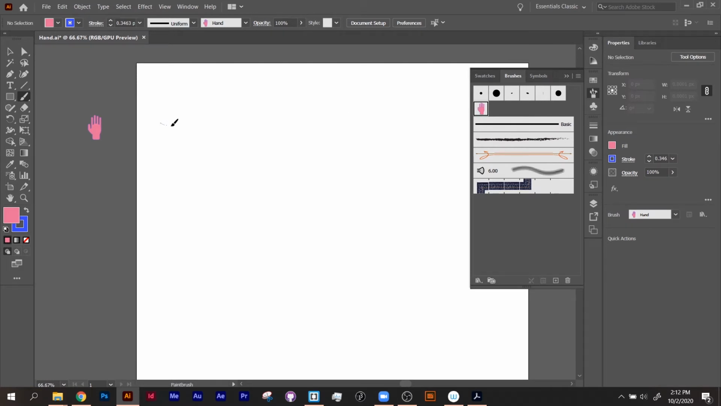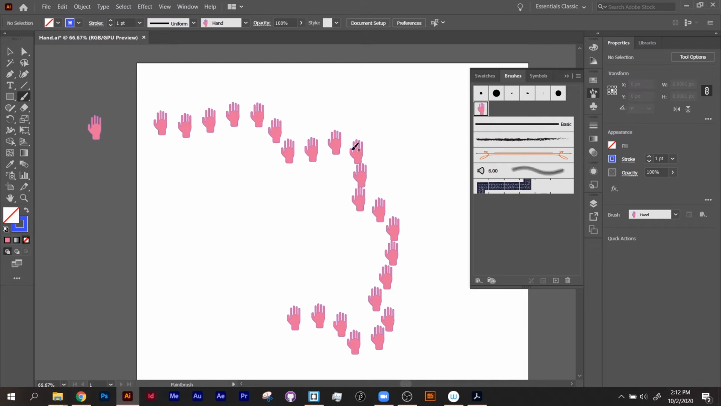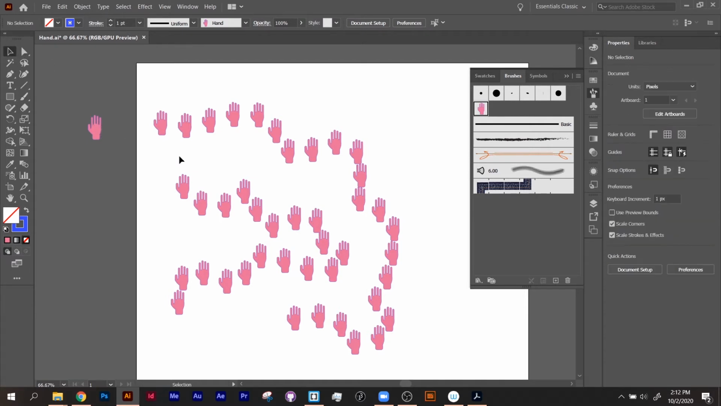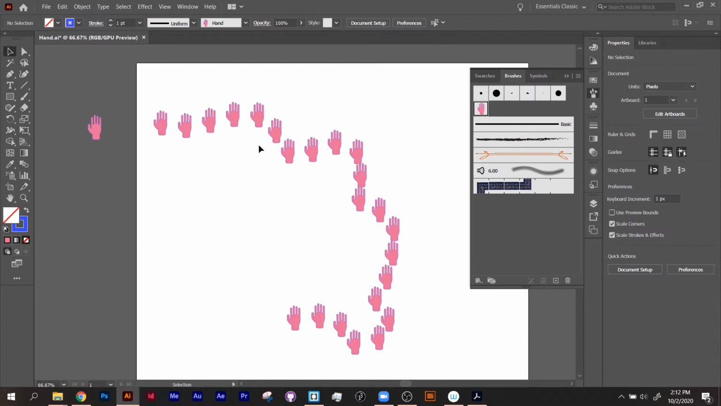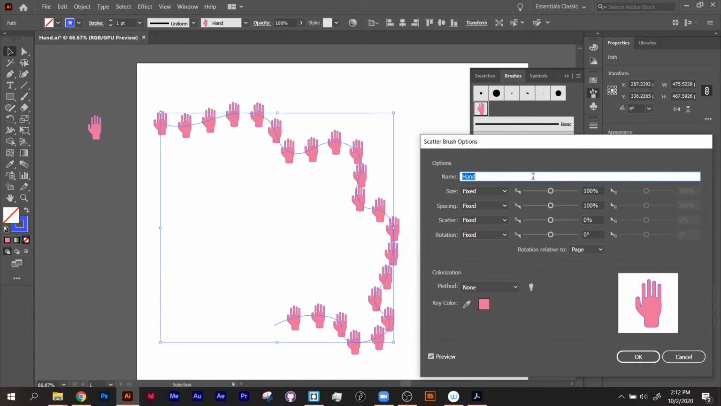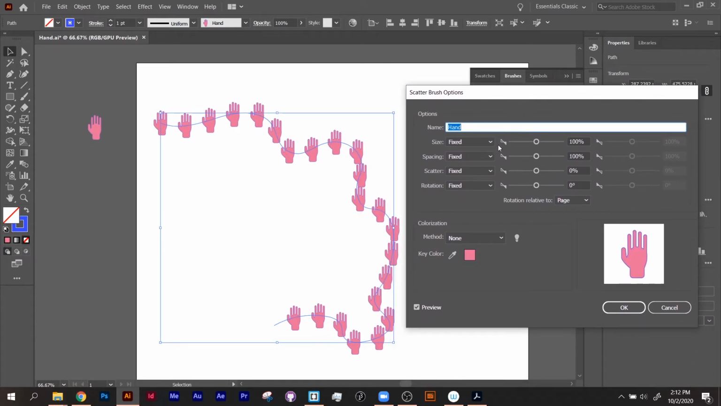I'm going to move this off to the side, click off, go to my brush, and select the hand tool. And now, when I draw a line, you'll see that it's filled with all of these hands. And notice they're all facing the same direction that I made here with this one. If I delete this one, if I select this shape and I double click on my hand icon inside the brush, I can go back and change some of these properties.